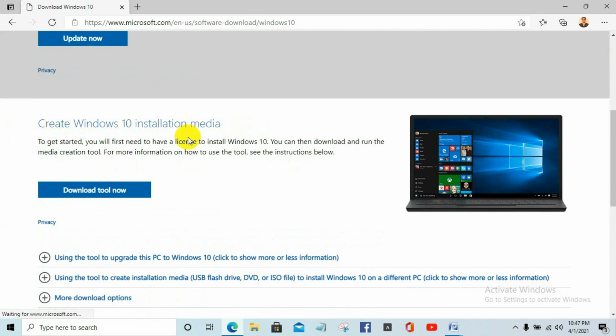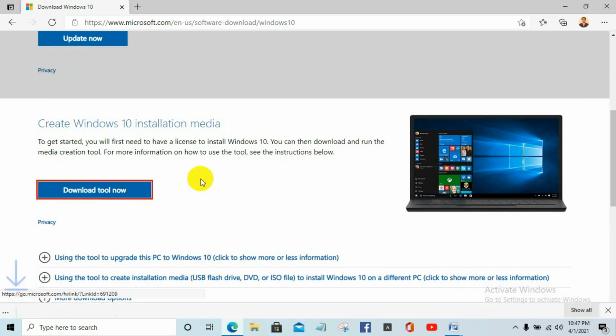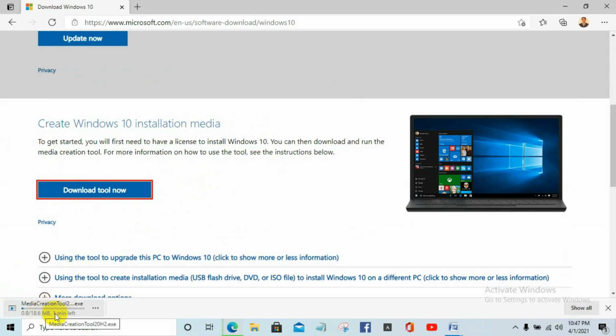We will go to this one, create Windows 10 installation media, and there is an option, download tool now. So you click on download tool now, and you will see the download will start. This tool is actually a small one, around 18 megabytes, so it will take a couple of minutes to download. When the download is completed, you just click on open, and the media creation tool will open.